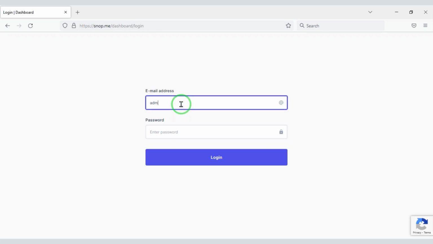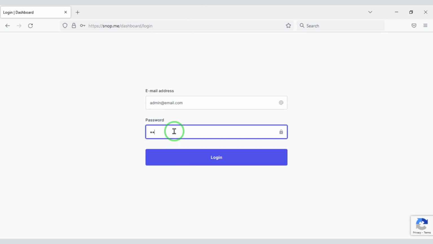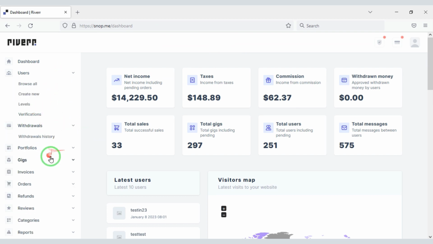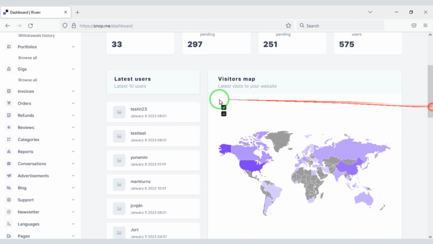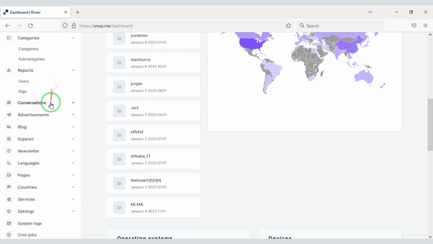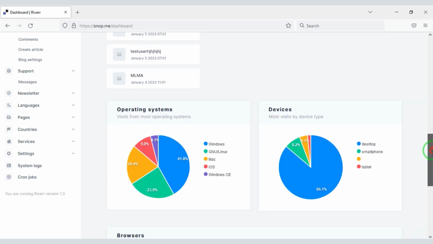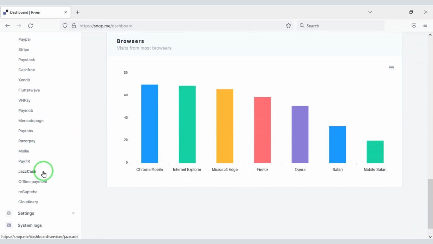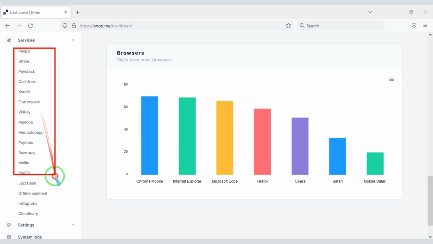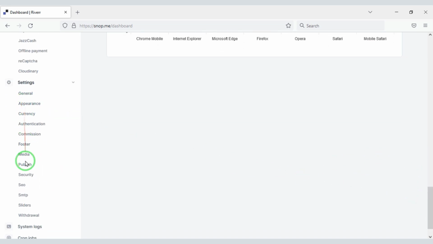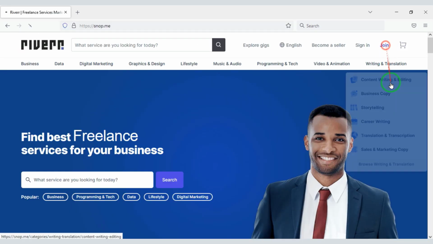You will get an admin panel to control this freelancing marketplace website. You can easily control the website through the admin panel. You can easily control the users of the website through the admin panel. You can also change all the functionality of the website through the admin panel. You can connect multiple international payment gateways to your freelancing website. Also, you will get many more important functionalities in the admin panel.